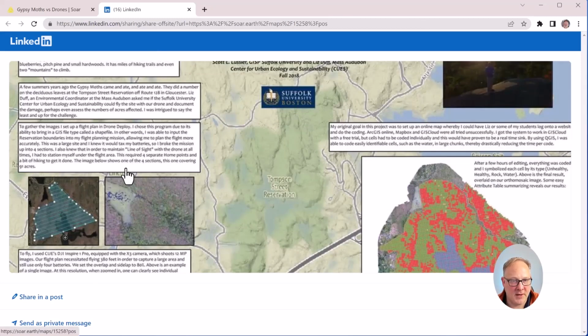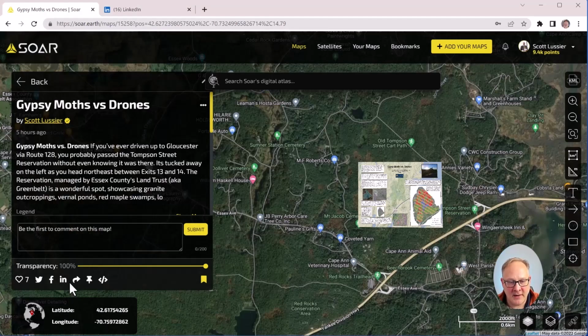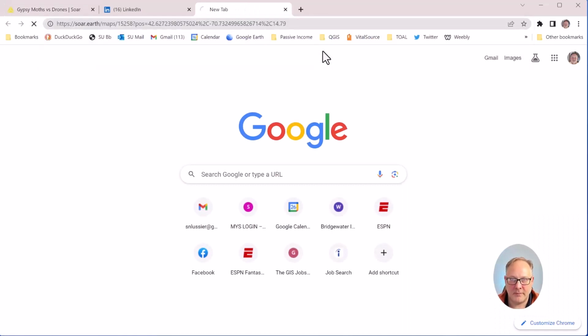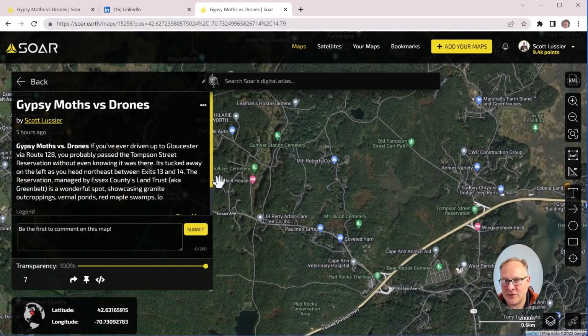Share in a post, send in a private message. And then easy enough, we can also copy the shared link. So I just hit that button, hit copy the shared link, open up a new tab in my browser, and it will bring me right to that map.